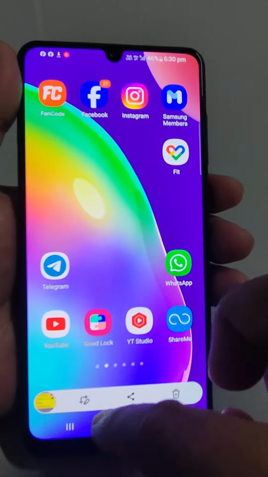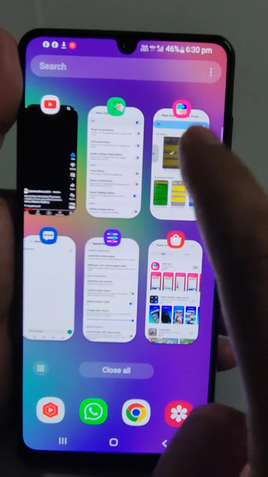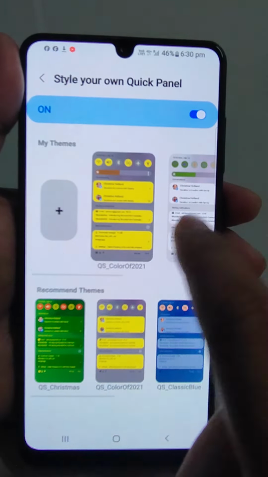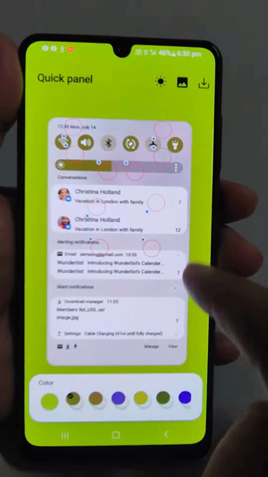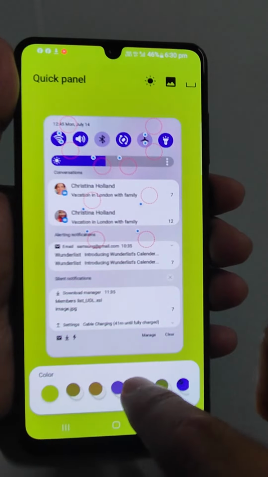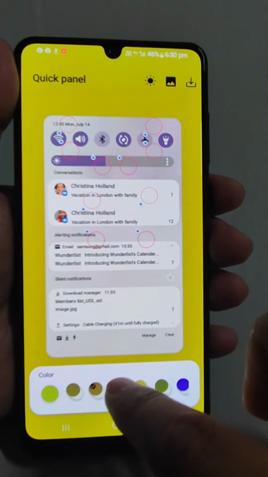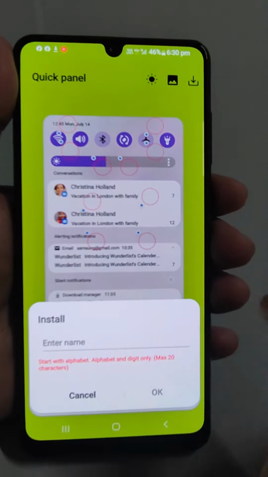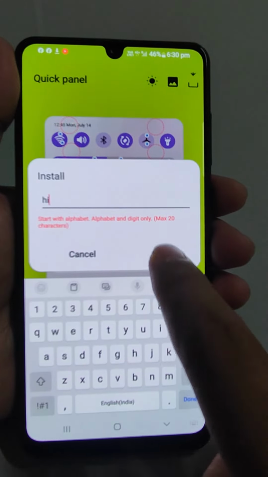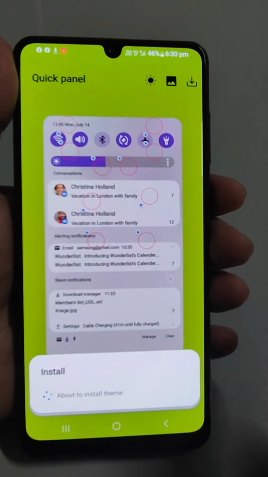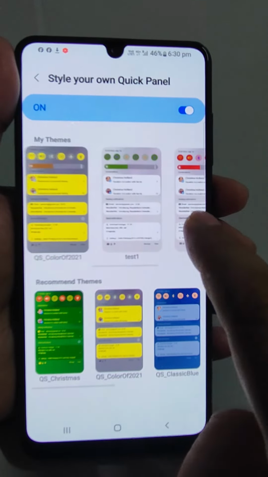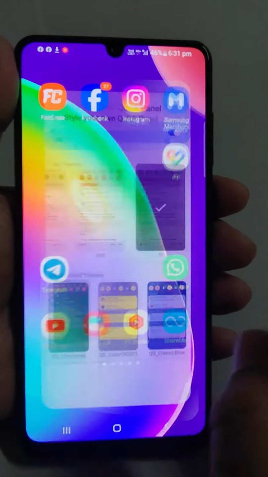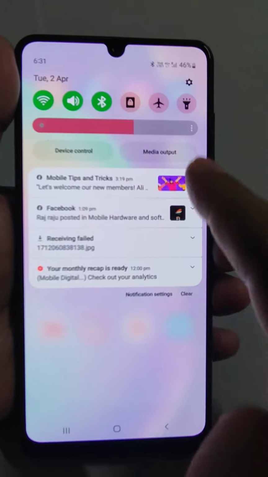Now suppose I want to make my own theme. If you want to go to the original one, just deselect it. Just press plus, and from here you can make your own. Suppose I want this. Now I will download it. Name it hi. Okay, go back, go to the hi, select it. Okay, now go back. It has been changed.